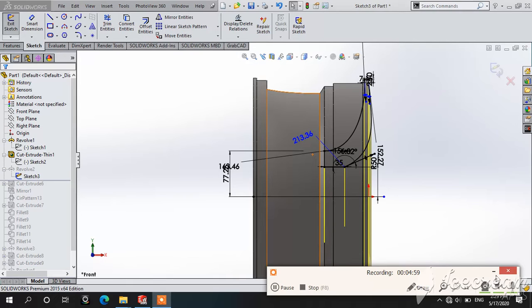The distance between this line and this line is shown here, okay, and you have to select the spline command to mark this line. The distance between these lines, this spline command and this spline command is 77.25, and the dimension of this is 213.36, and this dimension is 163.46.